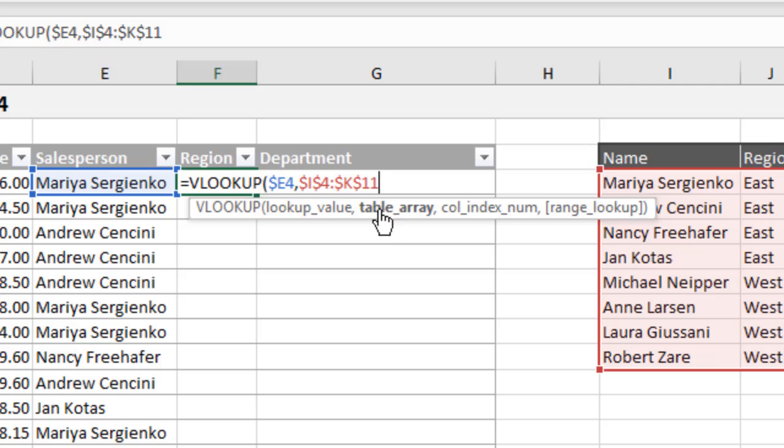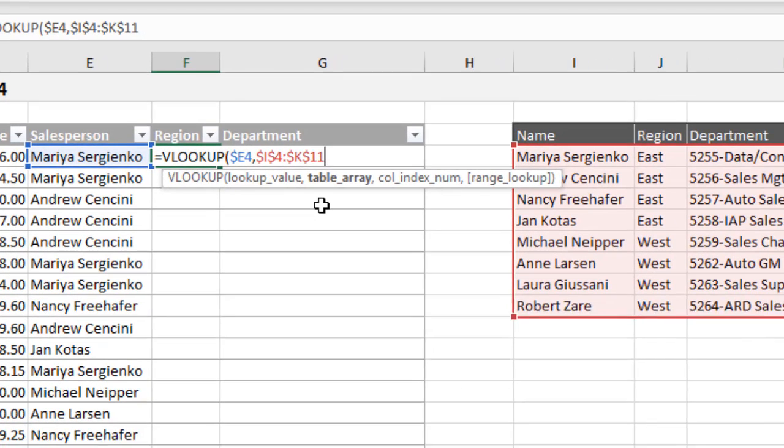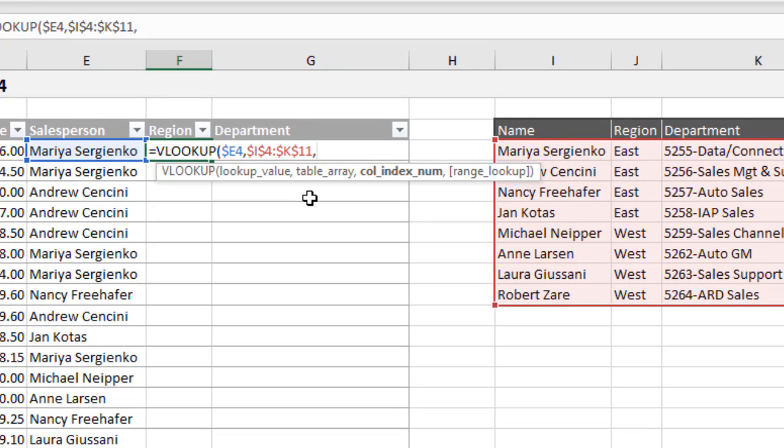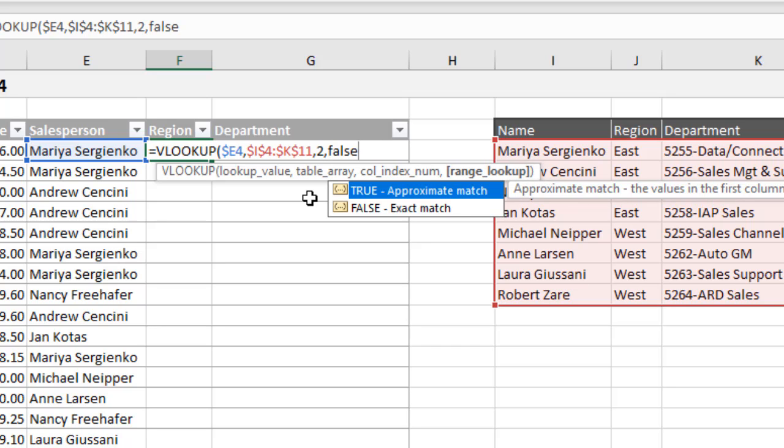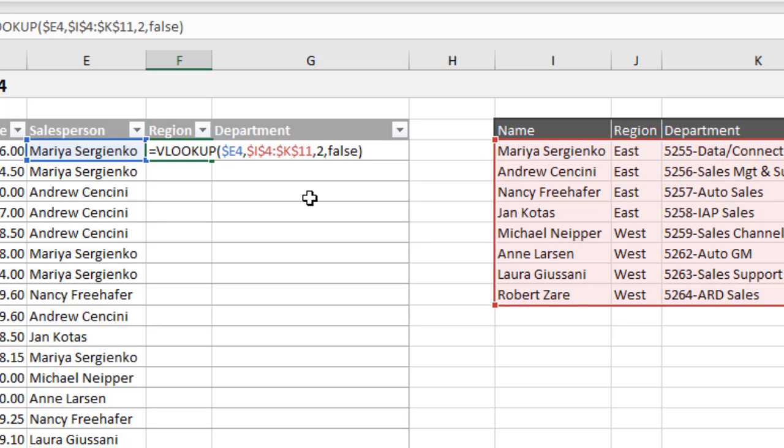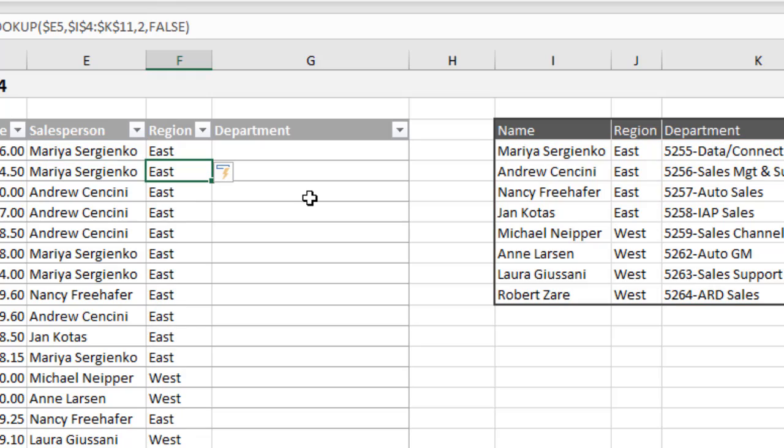And then we just need to finish off our formula. So we'll type a comma. Column index for this will be 2, comma, and then false for exact match. Close the parentheses and hit enter, and that'll return the results to this column.